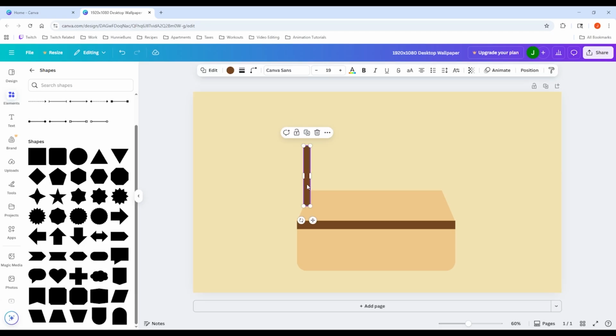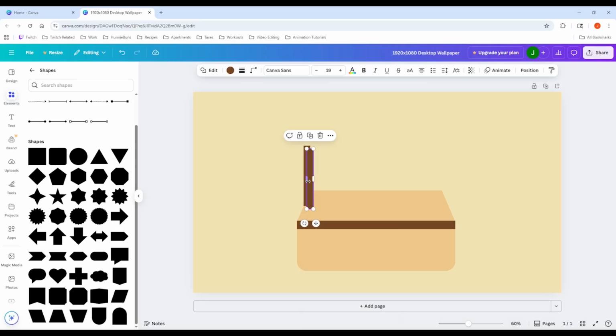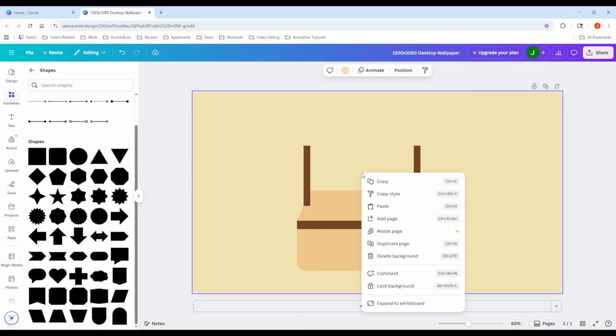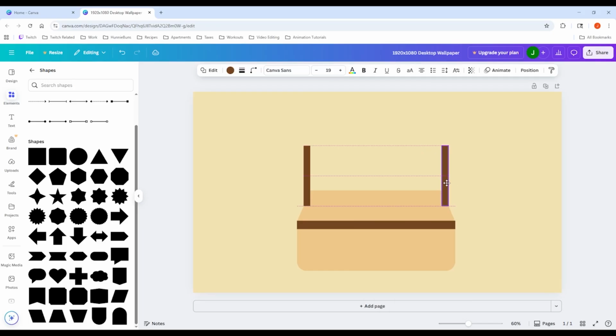So we are going to do the keyboard shortcut Control-C to copy it and Control-V to paste it. You'll also see if you right click it, you can manually copy and paste as well. You want the poles to line up so you can see these purple lines that appear while you're moving objects. This will show you if it's aligned or not, which is super helpful.